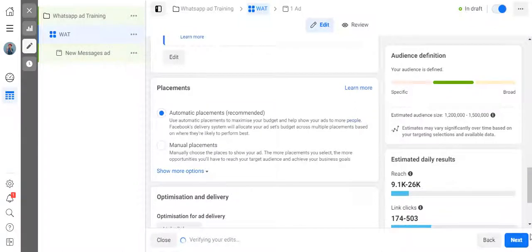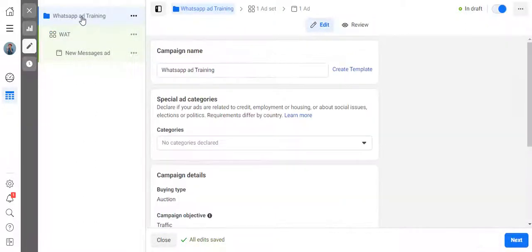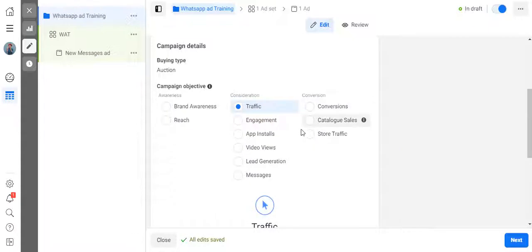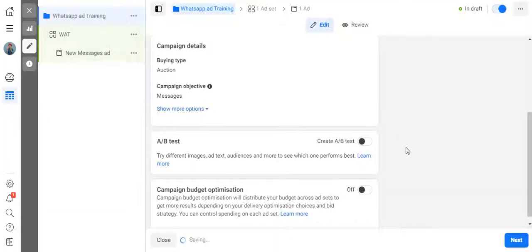Because the objective here, remember, is we want to create an ad for people to chat you up directly on your WhatsApp. When they click your ad, you start chatting with them on WhatsApp. So I now go back to the campaign again. See it here, this WhatsApp ads training, that is the main campaign. I go back there to change the objective. See, campaign objective. We want to change it back to messages. So your settings may change. No wahala. Okay, it has been changed to messages again.